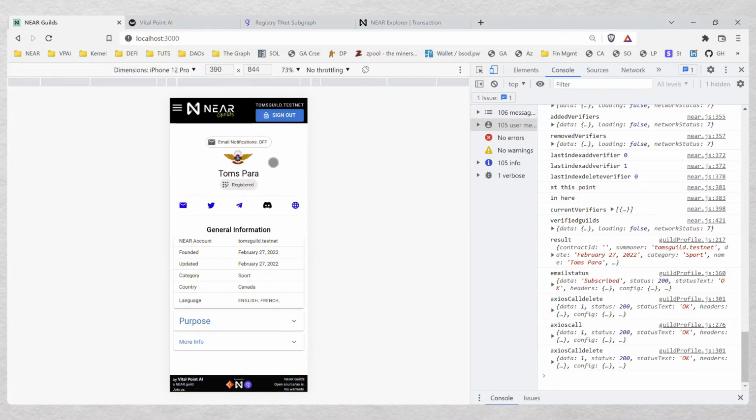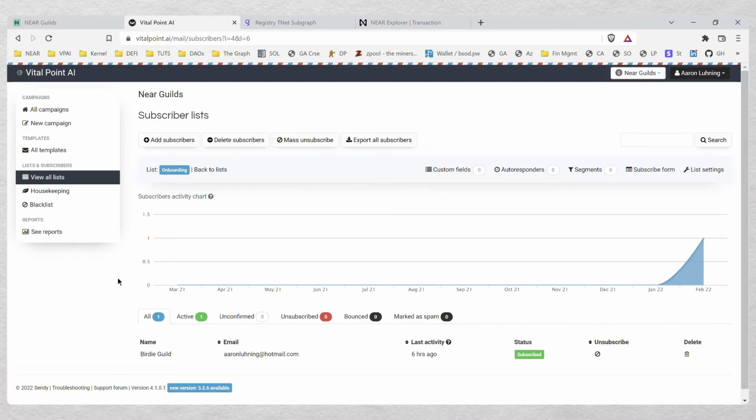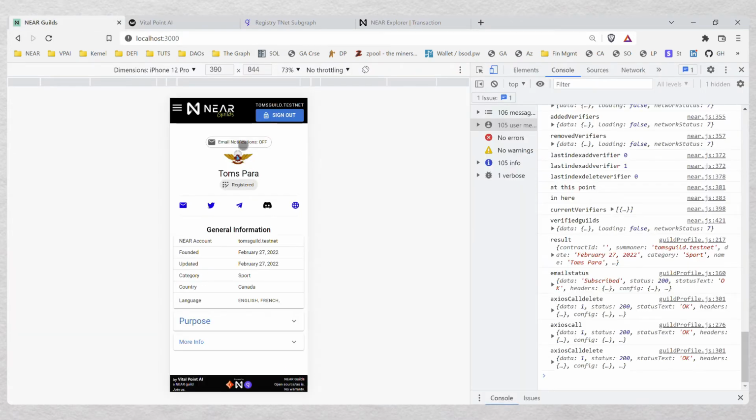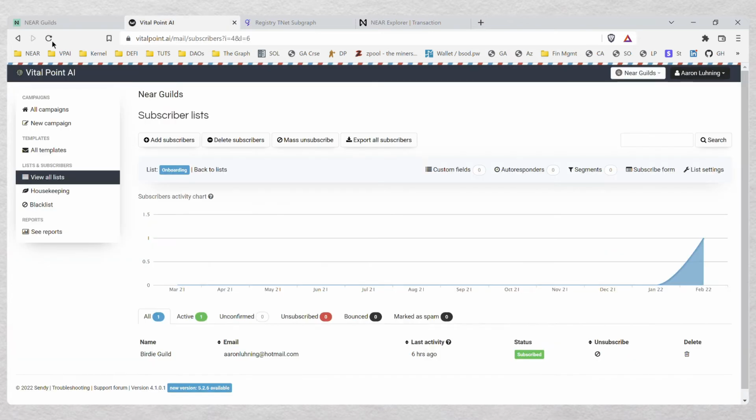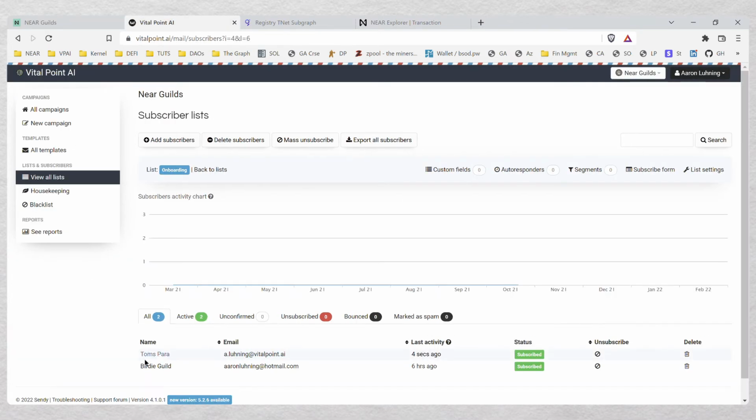One thing I'll point out here is that because Tom's logged into his account, he has the ability to turn email notifications on or off. We've hooked this up to Sendy on the back end, and we run this at Funnel.ai on our guild, and we've got a brand set up for new guilds. So you can see here with just a quick click, if we go back here, now I've been subscribed to Tom's Para Guild, so now the application can send out notifications or messages to all the guild leaders, and anybody that's on this list is then going to get them. And at the same time, we've been welcomed to NEAR Guilds in my email.